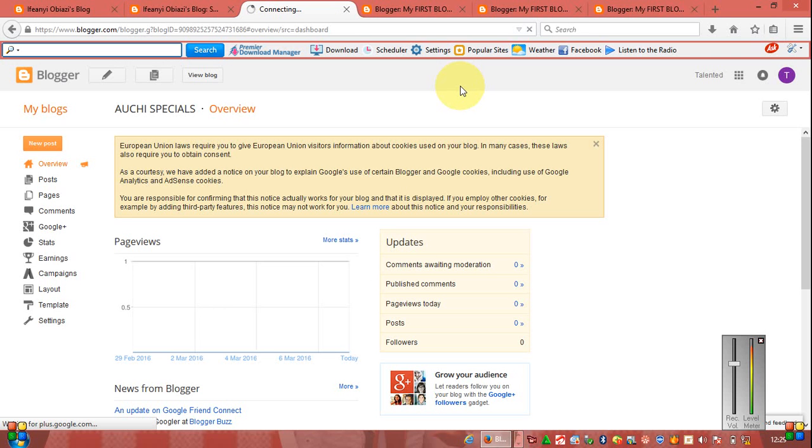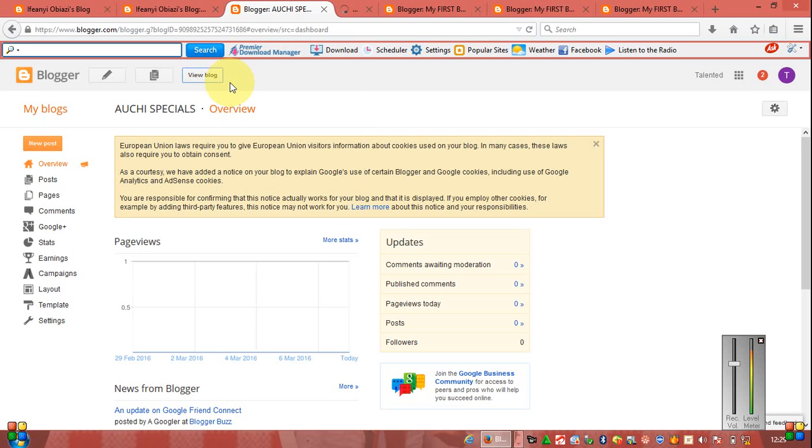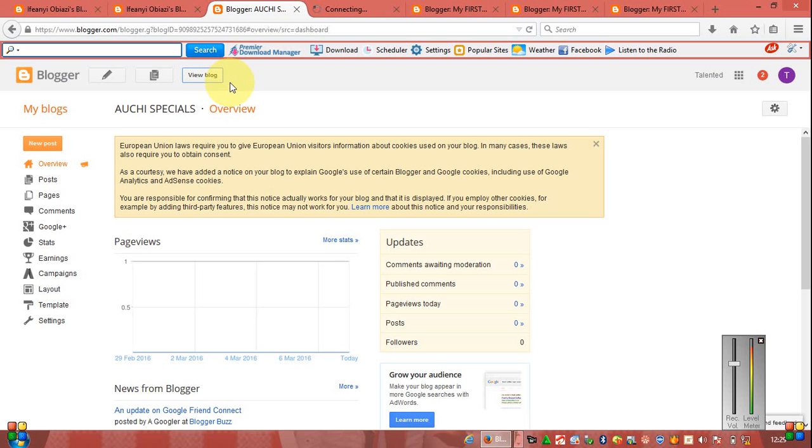Remember, before you can have an account, you need a Gmail account. And in our previous lesson, I already taught us how to open a Gmail account. You understand? So now you can view your sites here. Let's open it in a new tab. So you can see that you already have a site online called Auchi Specials.